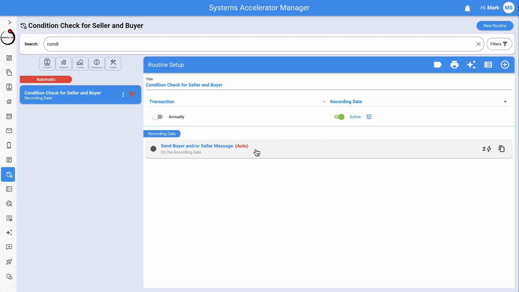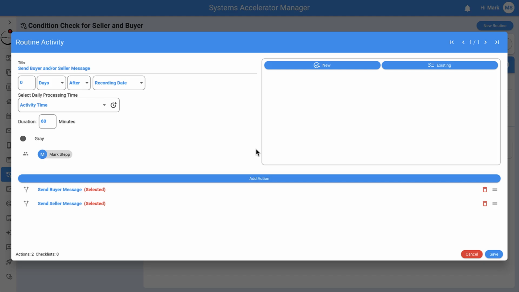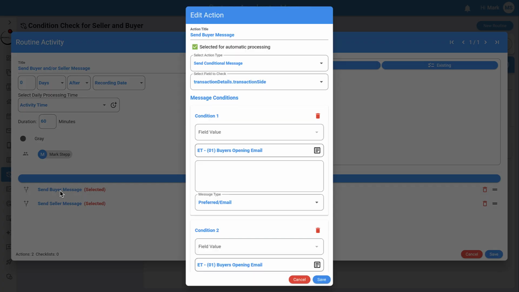So I'm going to go into this activity, and in this activity you'll see just the normal calculations, no big deal there. But down here at the bottom, we have two actions. One is send the buyer message. You'll see that it's got a little icon for different choices. This is the icon we use for a conditional message. And if I go into this one, it's for the buyer message that I might send.